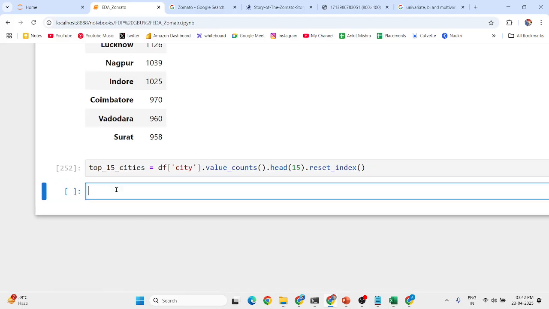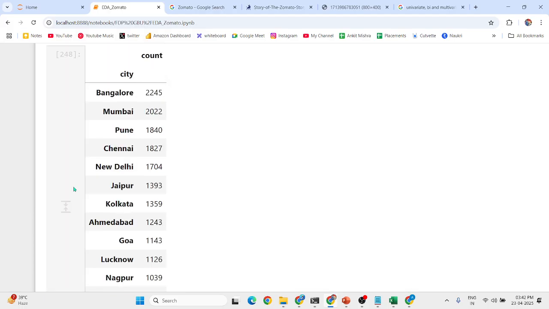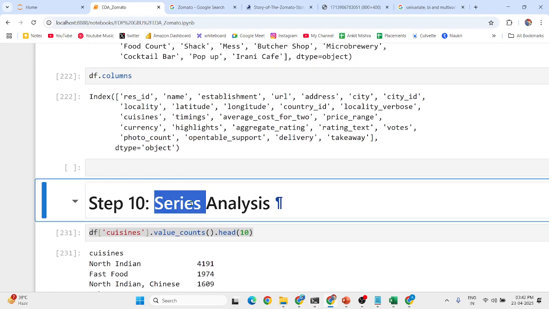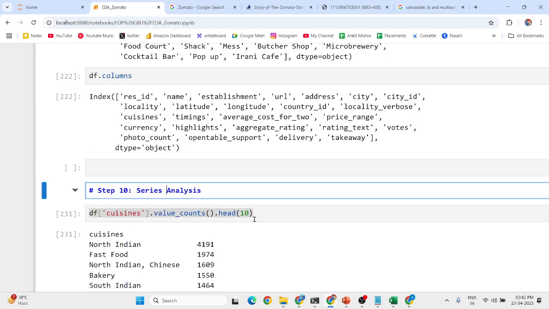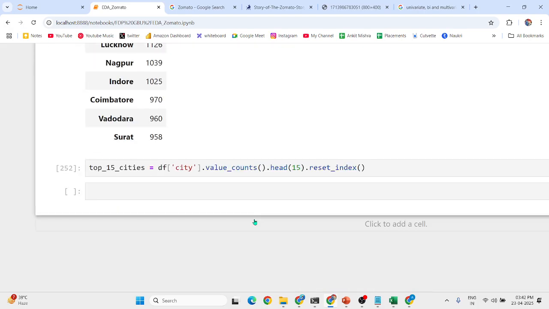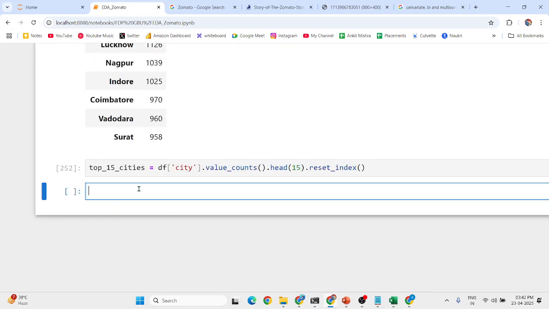So I want to convert this into visual analysis, right? So let me change step 10 to visual series and visual analysis. And we know that if I want to visually analyze my data, we can use seaborn, or we can use the matplotlib module as well. We have multiple modules, right? We can use any of them.